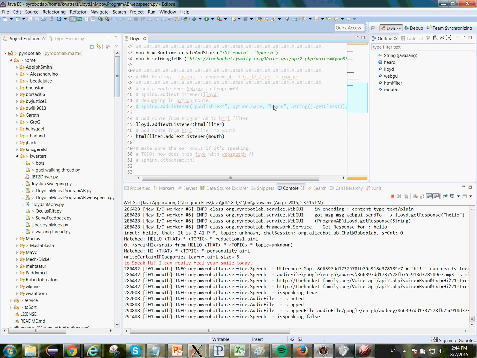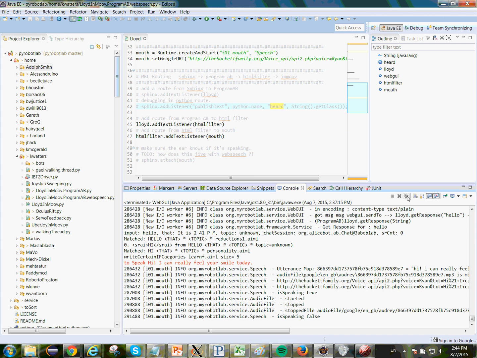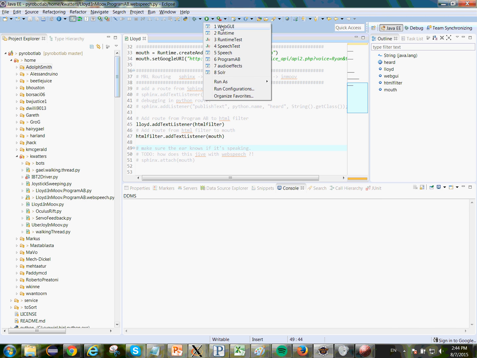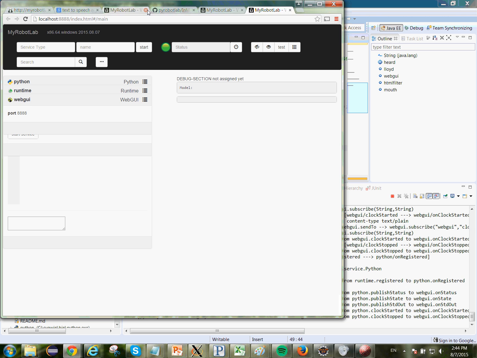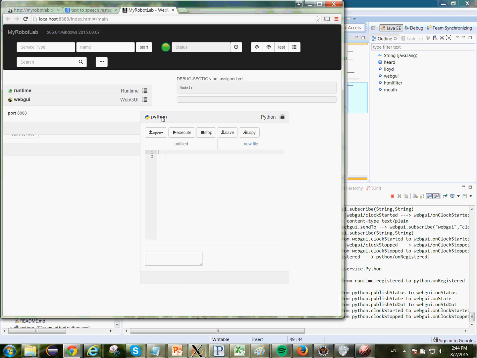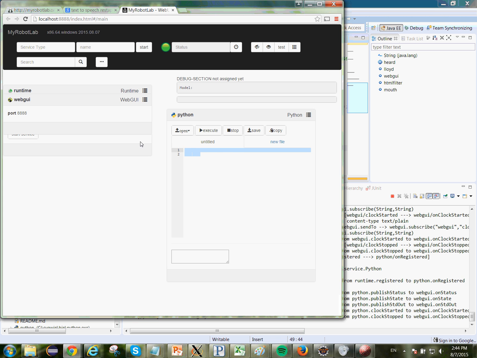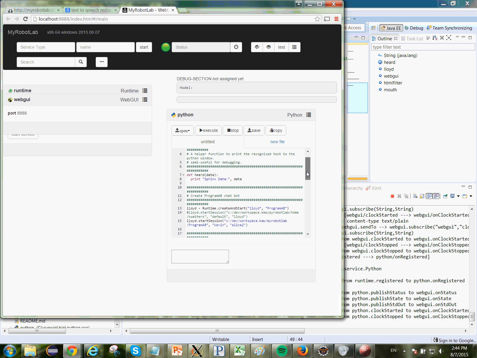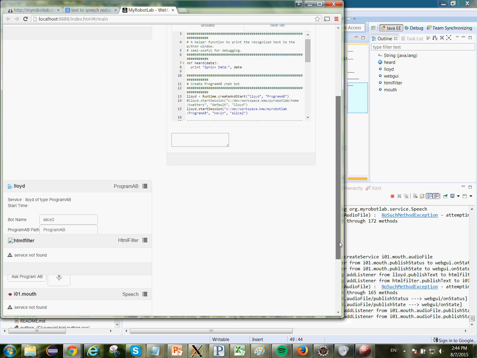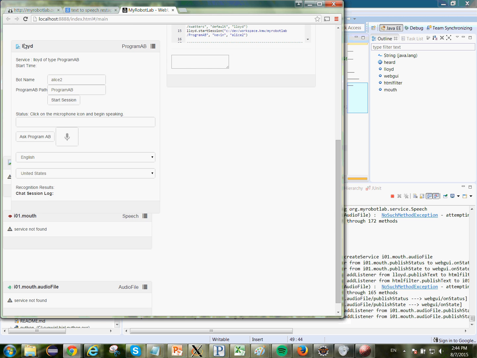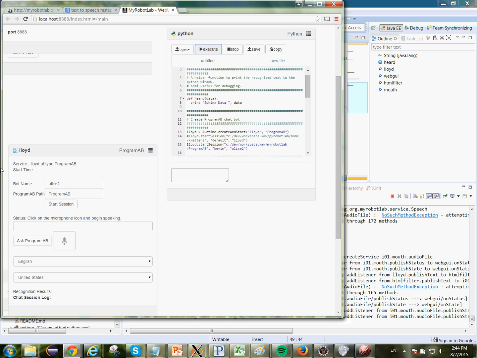Okay, so I'm gonna start here by running the web GUI. And here's the web GUI. You can see it just shows up in a web browser. You have a panel for Python here. So I'm going to paste in my script, click execute. And you can see when we did that, it created a program AB service here.